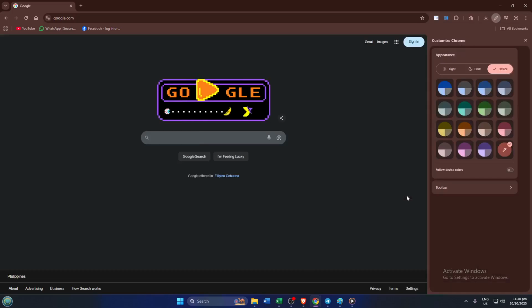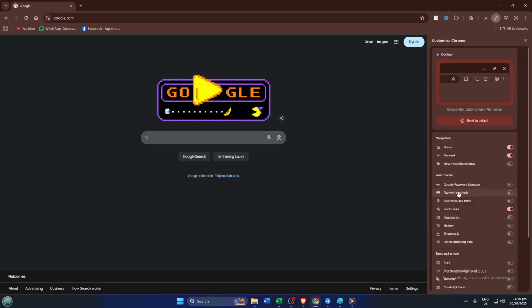Click on Customize Chrome, and a new panel will pop up, allowing you to tweak all sorts of things about how your browser looks and works. If you don't see it right away, give it a moment. Sometimes Chrome needs a second to load these advanced settings. Inside the Customize Chrome panel, you'll see a sidebar with several categories to choose from. Click on the one that says Toolbar.